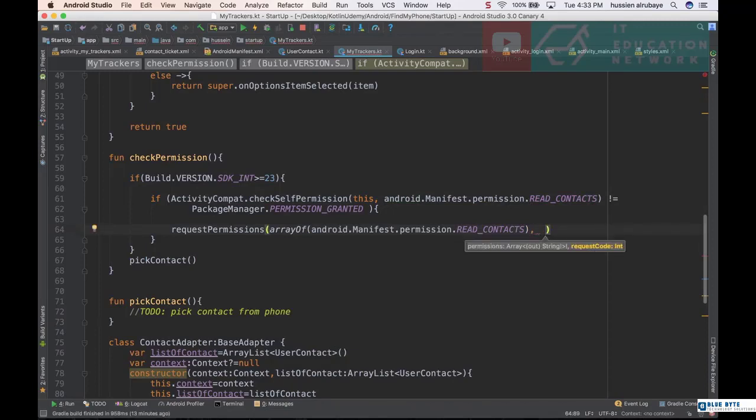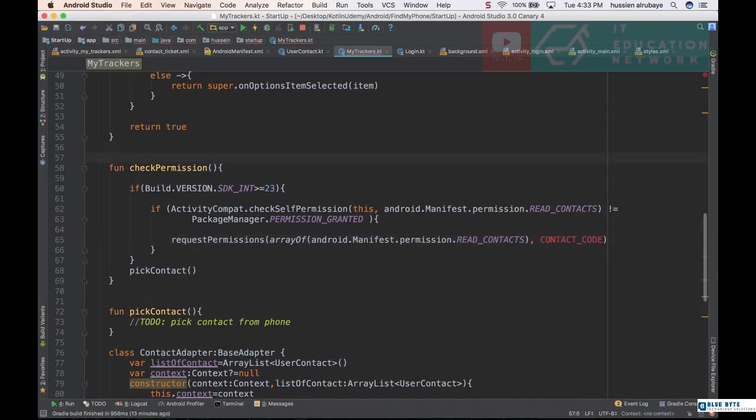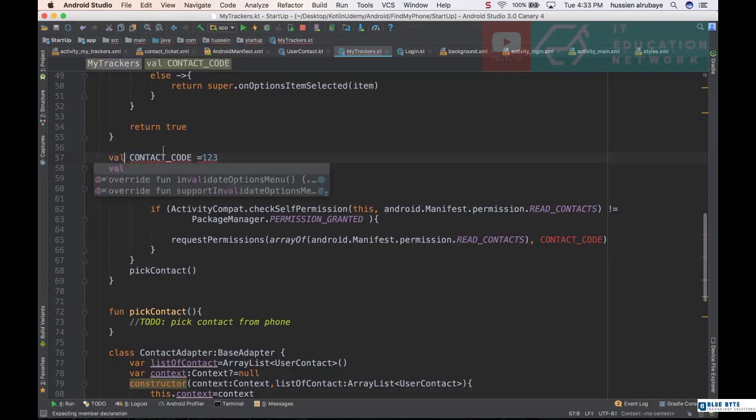So I would say, okay, give it this ID, CONTACT_CODE, everything in capital. You know why? Because this is how we work with this thing. And this one should be val READ_ONLY_CONTACT_CODE. You could give it anything, like 1, 2, 3 or whatever. Should be val and in small letters. Okay.